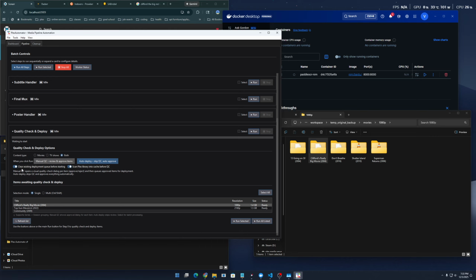An option that I advise you guys to always have on is clear existing deployment on queue and the scan Plex library, so that it knows exactly what is going on in real time, so that before it deploys, it already knows what's going on. Hopefully I plan to improve on this process, but as of now I would recommend that you have that on. So once you're ready, you can just simply deploy.